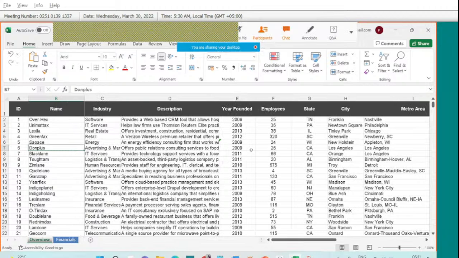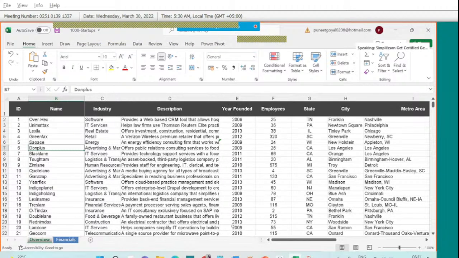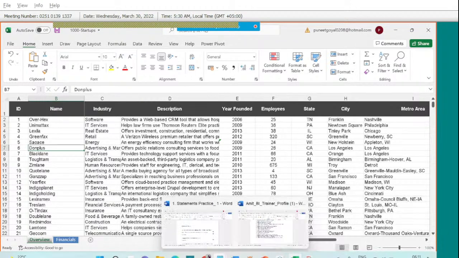So now, I would like to give you a quick task. You have to use these two data sets, and let's see how you are able to come up with this.